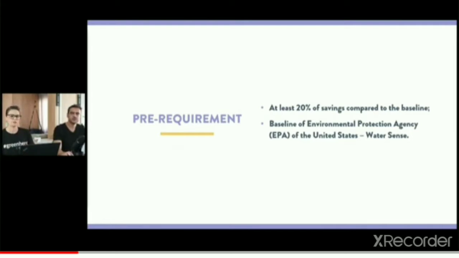Yeah. So here we have the requirements, the pre-requirements. For you to qualify, you would at least save 20% in water compared to a baseline. So calculating your baseline is calculating your project as if you were not using any efficient fixtures or any strategies to reduce your water intake.